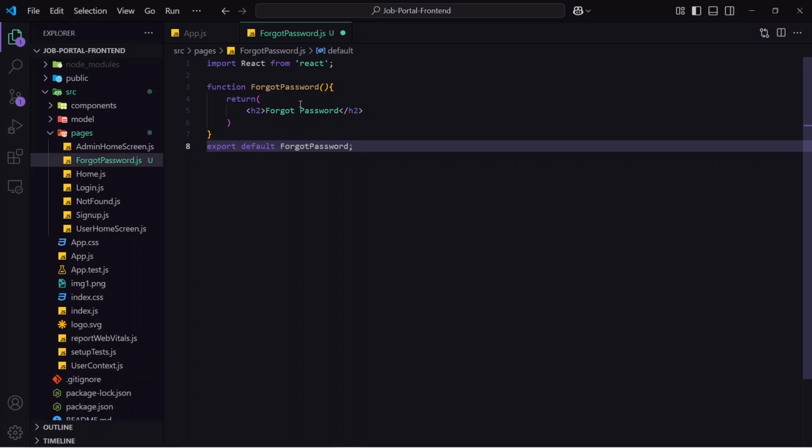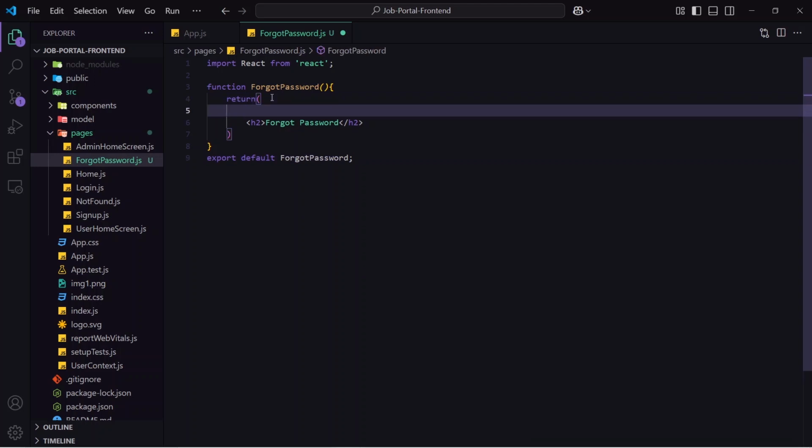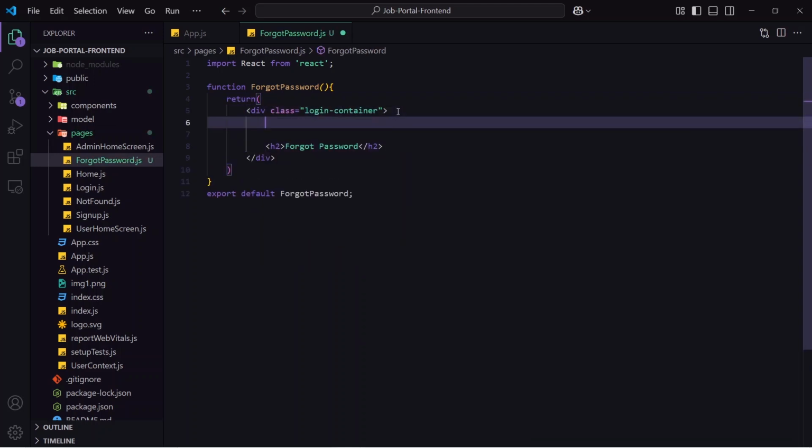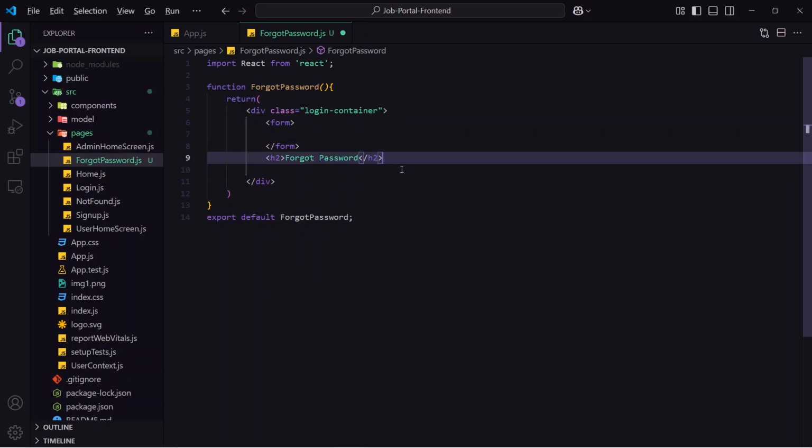Now in this forgot password, we will have an input box which will accept the email from the user, and we will have the submit button which will call the API. So let me create the UI quickly. So I will come here and I will create one div and give CSS to it. After that I will create a form, and this forgot password will also be in the form.